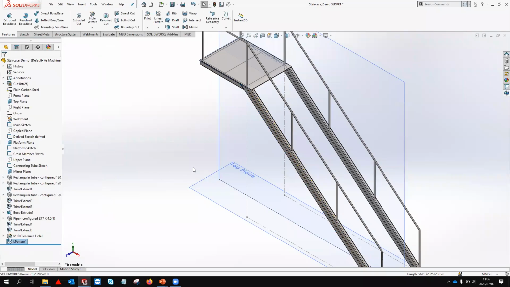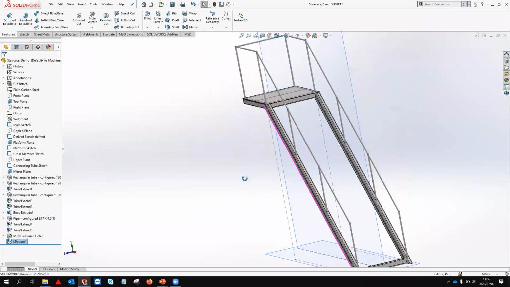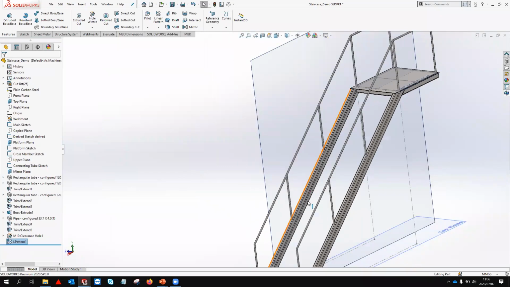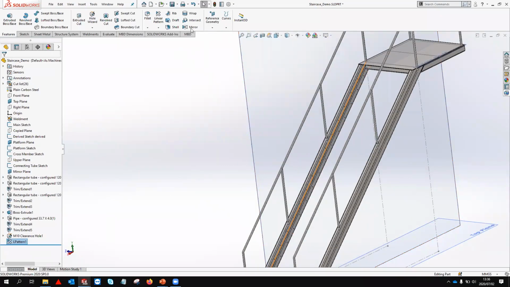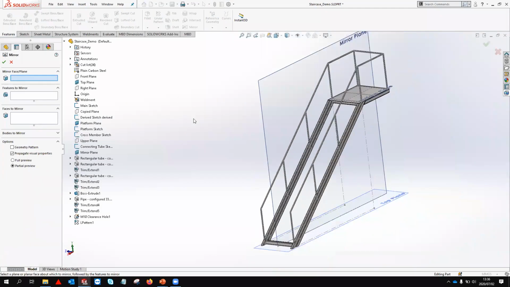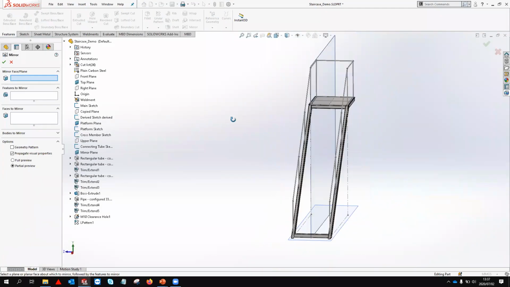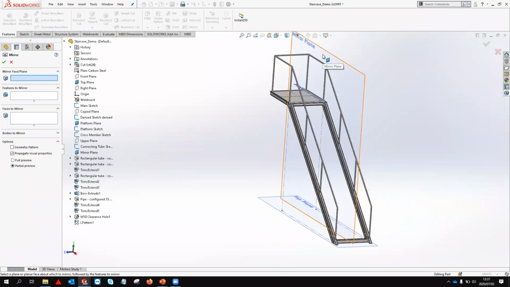This was the first pattern type. Now, for the second pattern type, I'm going to use a special pattern type called the mirror. And since this is a symmetrical part from left to right, I will select my mirror plane to define the mirror. And for the features to mirror, I'll just select the previous feature, which was the linear pattern of holes. So it flips it across to the other side, and I can just click OK.